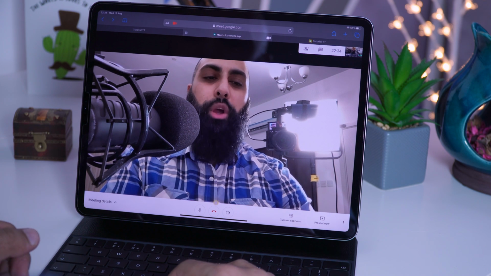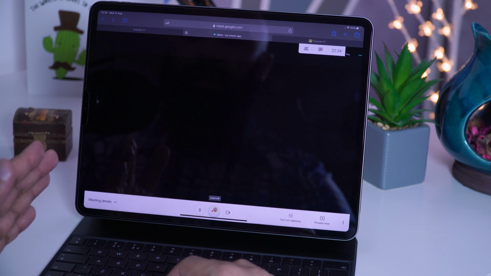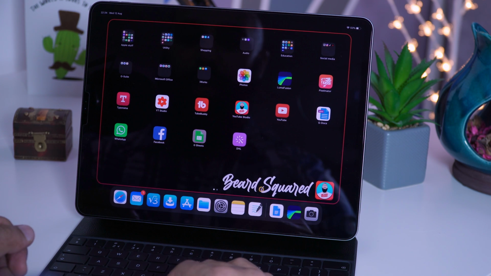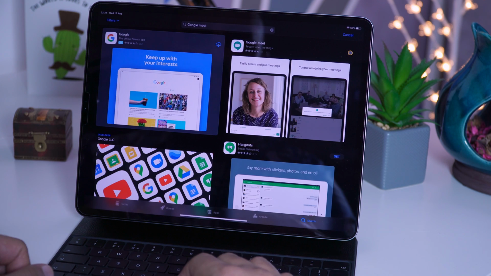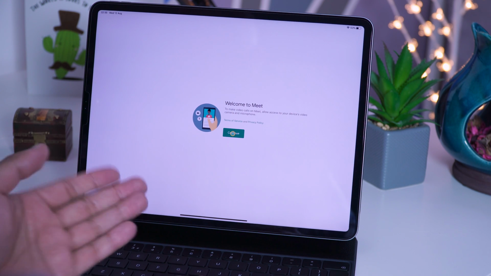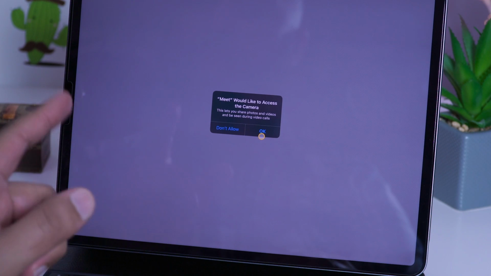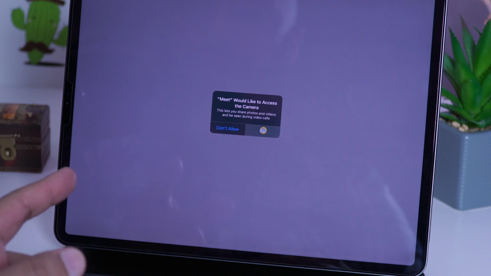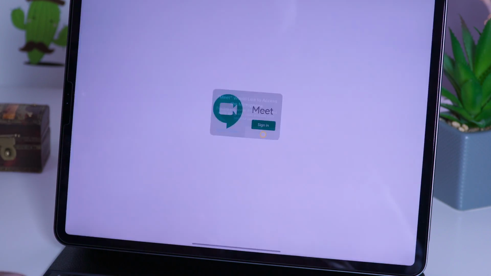So what I'm going to do is I'm going to go ahead and terminate the call. I'm going to leave the call there. And what we're going to do is we're going to go to our App Store and download Google Meet. So now just click on the Google Meet app, and then it's going to give you a welcome message. Press on continue. It's going to say, do you want to allow the camera access and then the microphone access? And say yes to both of these.